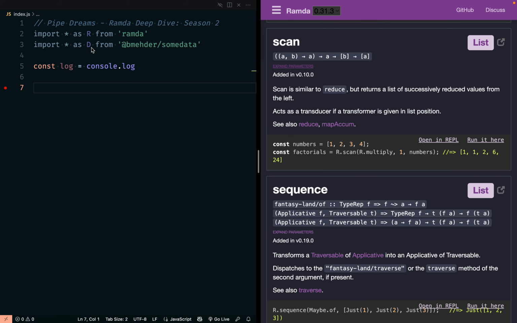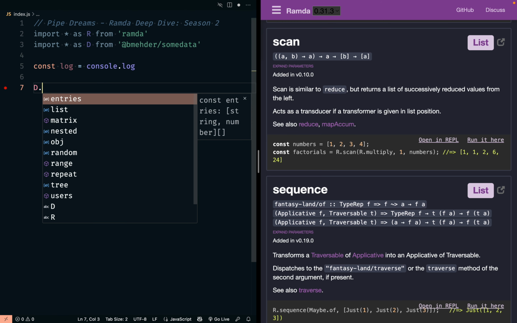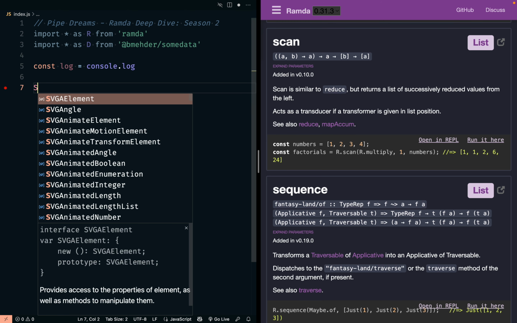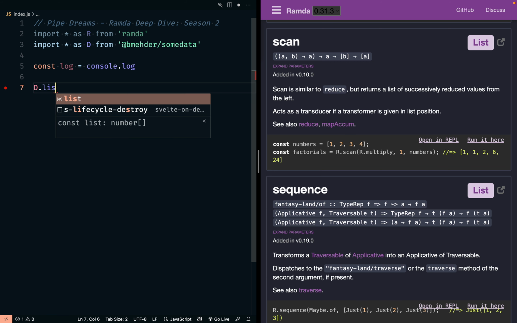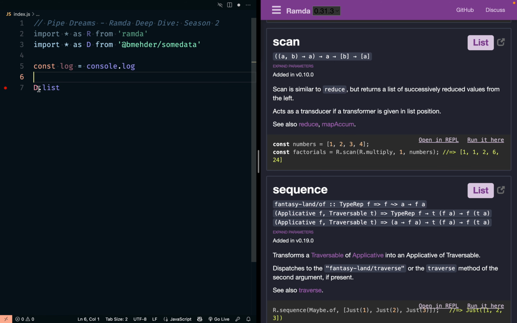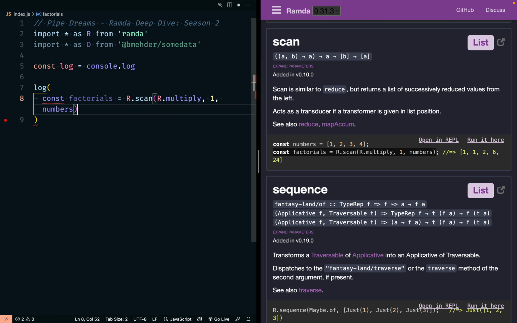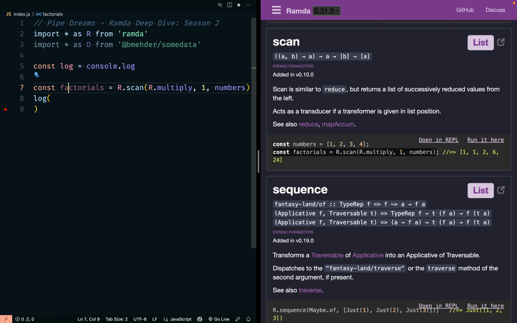So we'll use my list of numbers. This is a D.list, just an array 1, 2, 3, 4, 5. Just stops me from making an array. So they use the factorials example. Clients are always asking for factorials, aren't they? And if we log that, we're going to need to do that. And let's partially apply it.